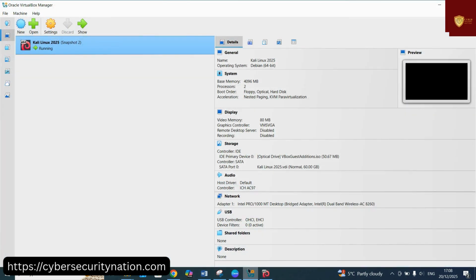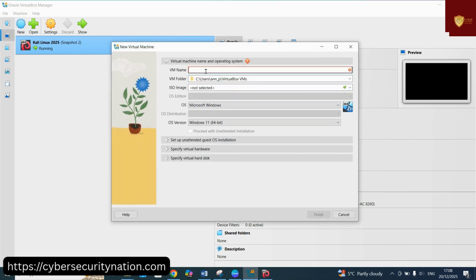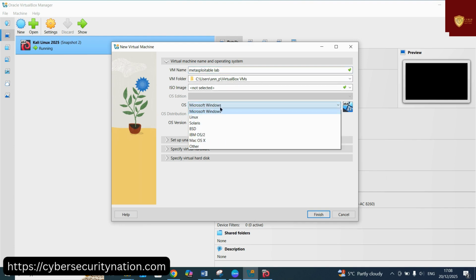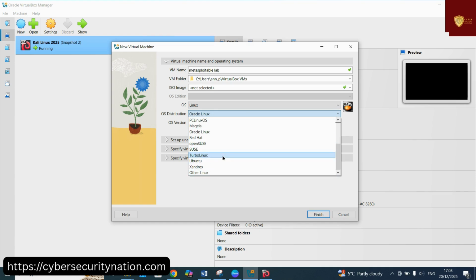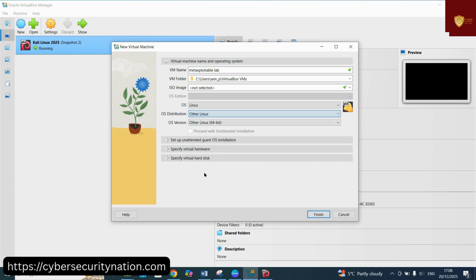So now let's proceed. The same way we've installed Kali Linux is the same way we're going to install our vulnerable machine. Click New. You can name it whatever you want. I will choose to call mine Metasploitable lab. So next, select Linux. So we're going to select Other Linux, 64 bits.